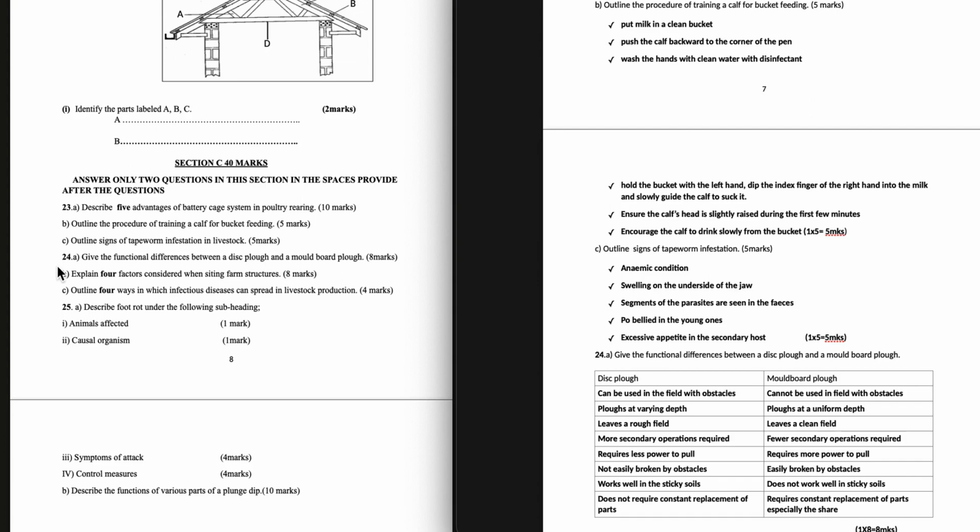Disc plow requires less power to pull, while moldboard plow requires more power to pull. Disc plow is not easily broken by obstacles, while moldboard plow is easily broken by obstacles.